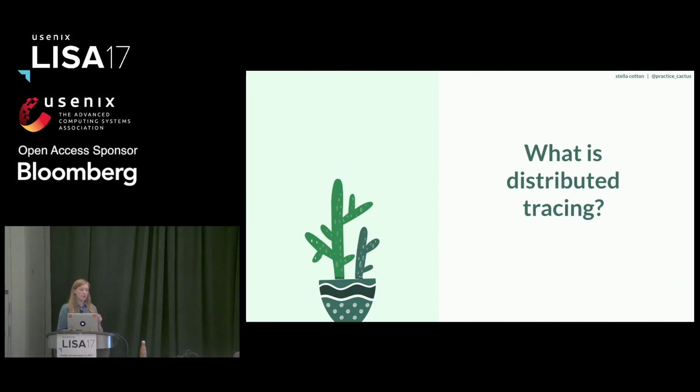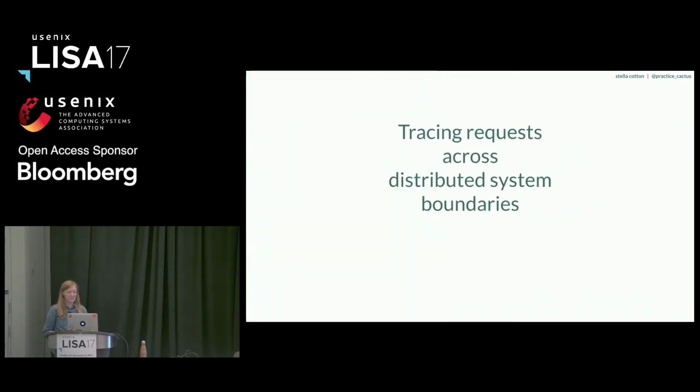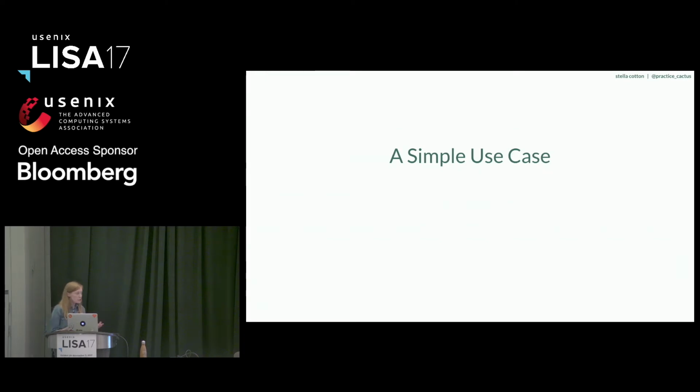How many people are running a distributed tracing system at their company? Okay, this might be a refresher for y'all, but we'll see how it goes. Distributed tracing is basically the ability to trace requests across distributed system boundaries. A simple use case, let's say you run an e-commerce site. You want users to be able to see all the recent orders that they've made.